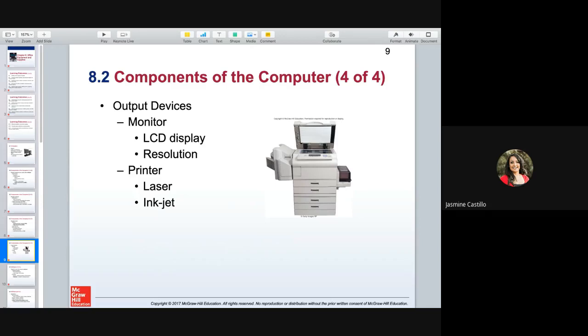Other output devices are your monitor. Most of them now are LCD displays and have a high resolution, so we can see very clearly what we're looking at on the screen. It allows us to see the images, the text, that type of thing.